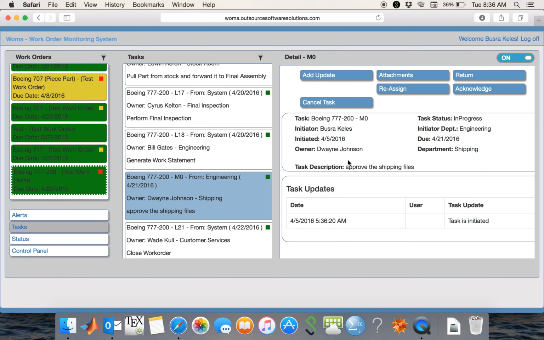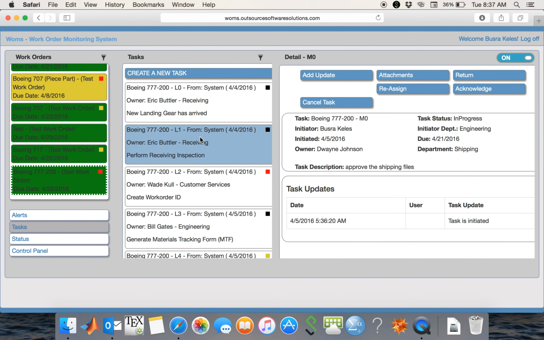The owner is Dwayne Johnson, and the task description is approve the shipping files. The task was initiated just a few seconds ago. We can cancel this task, add an update, put an attachment file, and reassign this task from Dwayne Johnson to another guy in the shipping department. Dwayne needs to acknowledge his task, and so on and so forth. Those are the things that we can do under the tasks button.